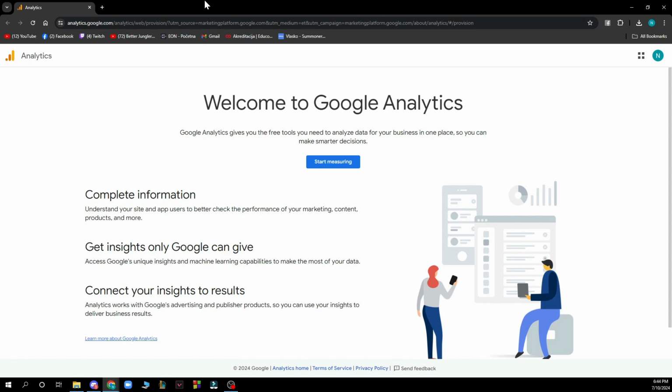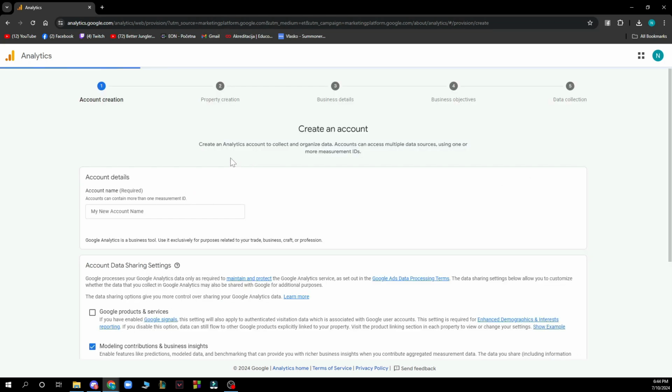Now, when you're here guys, all you need to do is go and firstly create an account so that you can get to log in. Click on Start Measuring. And then guys, here, as you can see, you have 5 steps. So first you have to create your account.